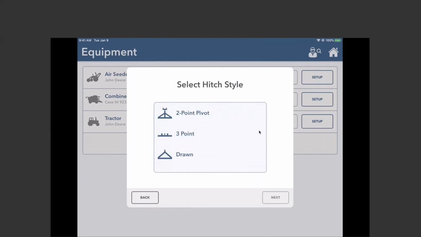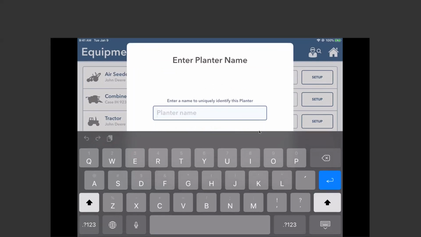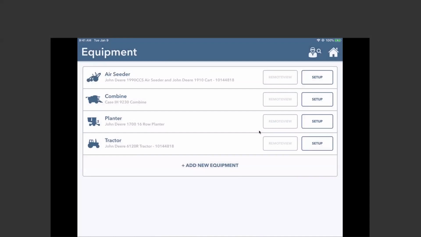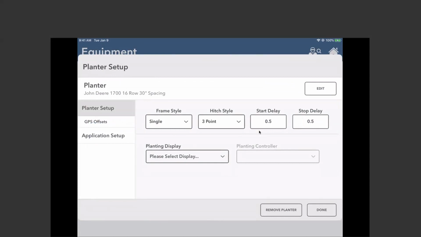It's going to ask me to give it a name. If you only have one planter, one sprayer, one combine on your operation, you can just give it a simple name, like combine. But if you have multiples, you may want to give it a name that helps you identify the piece of equipment. So if you have two planters, you might call them the new planter and the old planter, or whatever way you can separate them. So I'm just going to give it the name of planter. Hit Next. That brings me to this wizard that's asking me to input some information so that it maps correctly.